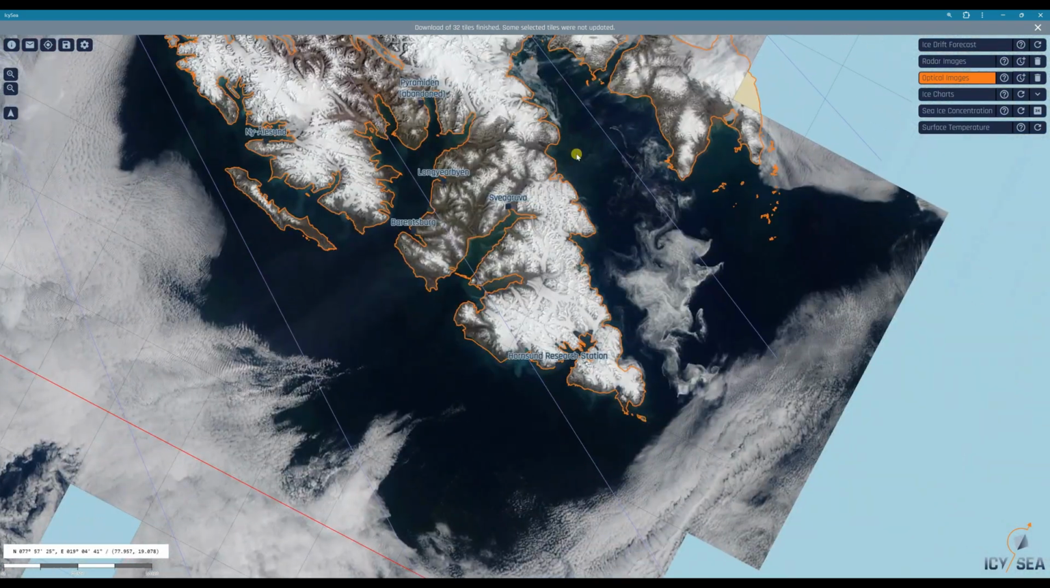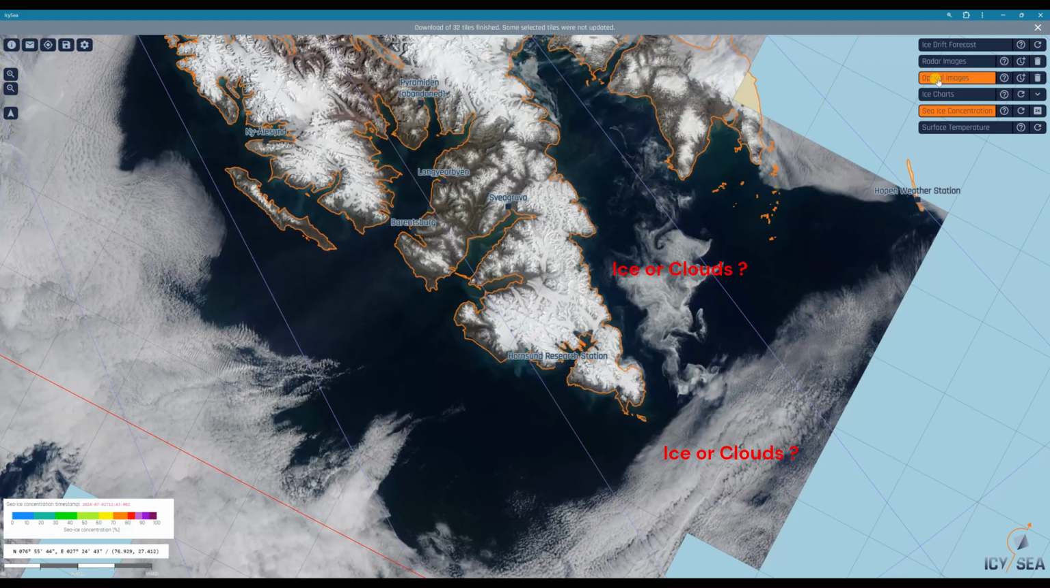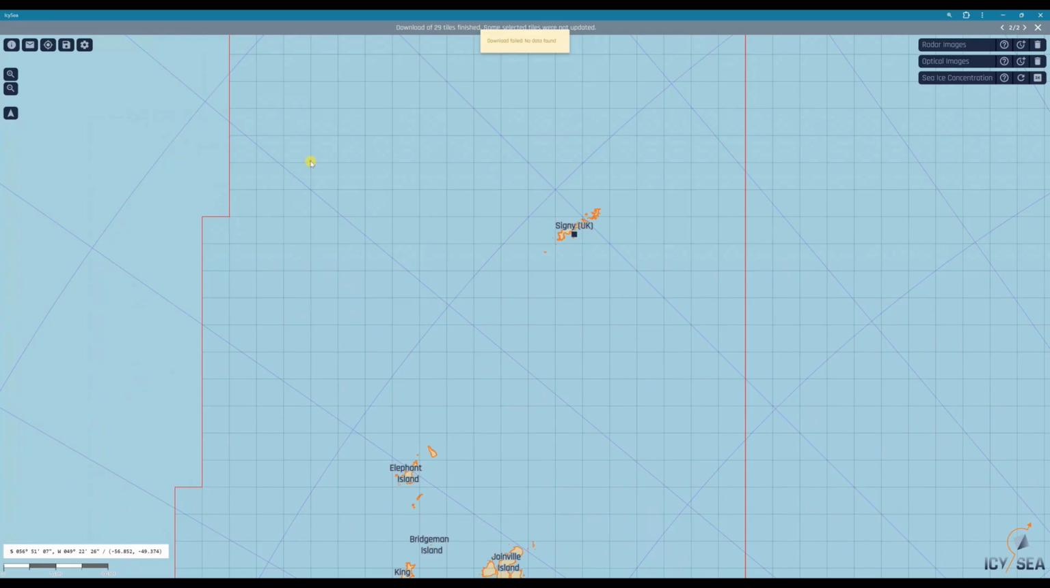If uncertain whether you see clouds or ice, compare the image with other data layers. If other information sources like sea ice concentration, radar images, or ice charts do not indicate sea ice in the vicinity of the location in question, you are probably looking at clouds. Optical images are not available during the polar winter. In this case, the image will simply be black.